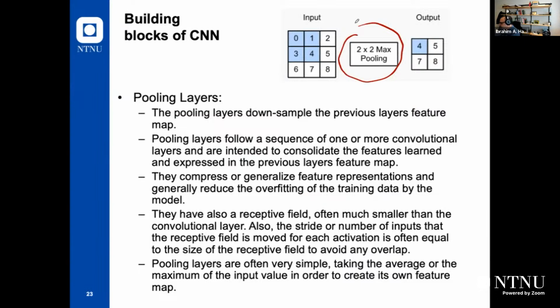So pooling layers follow a sequence of 1 or more conv layers. After each conv layer, we need to have a pooling layer, or after each 2, for example, conv layers, we can have a pooling layer. Pooling layers are intended to consolidate the features learned and expressed in the previous layers. They try to consolidate, right? And do downsampling and consolidate those features which have been learned by previous layers.